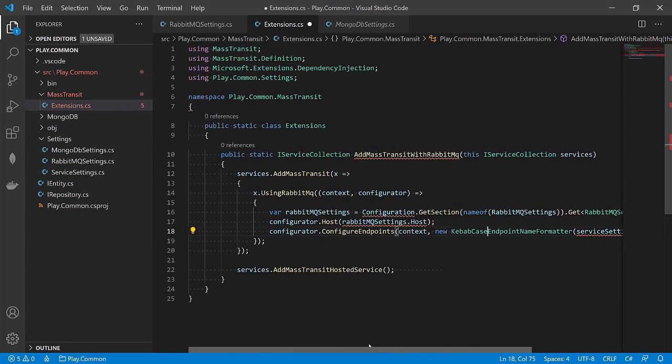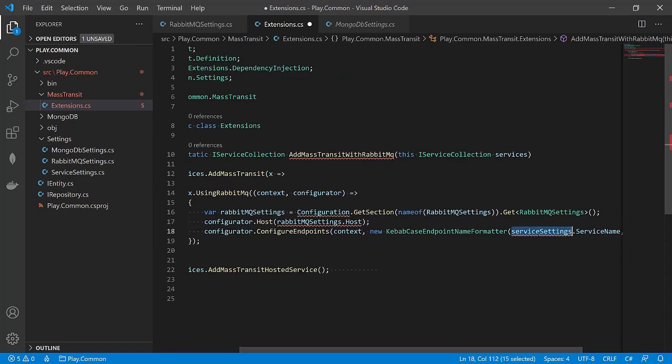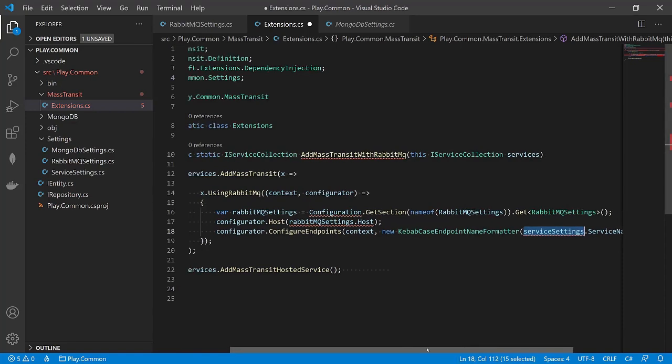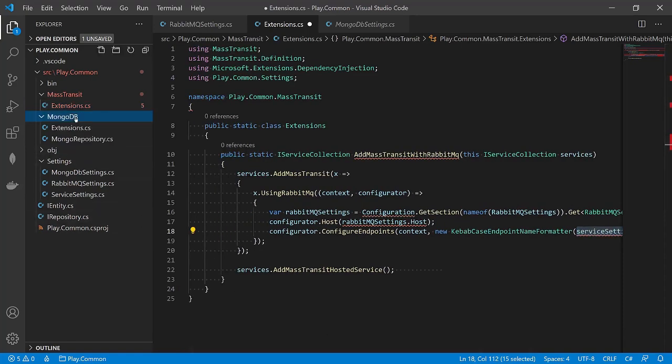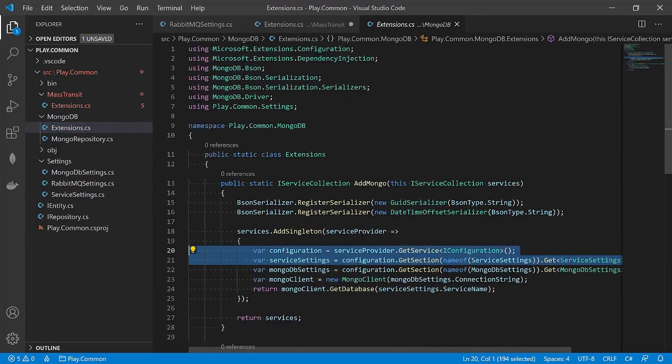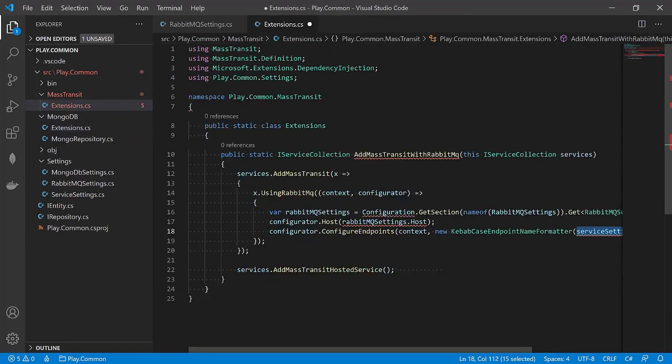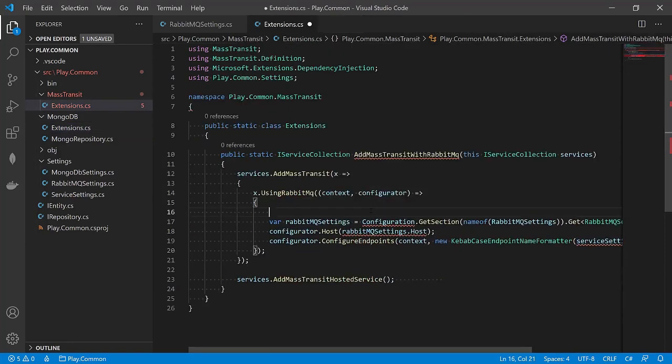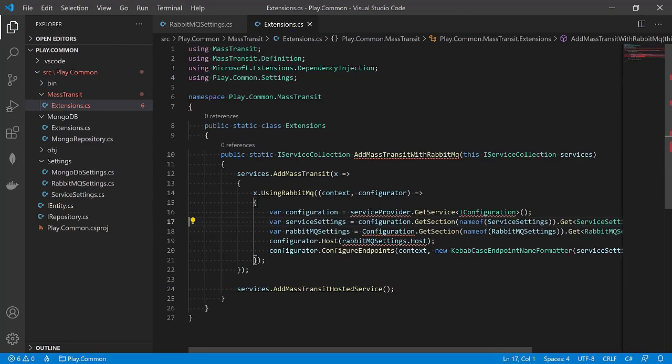Okay, and just like before, we also will need an actual instance of the configuration class and an instance of our service settings class. Now these are very similar to what we did in MongoDB, so let's see if we can get something from there. So MongoDB extensions, let's see, let's grab these two lines. Let's close this and paste them into this spot there. And let me collapse this navigation pane now.